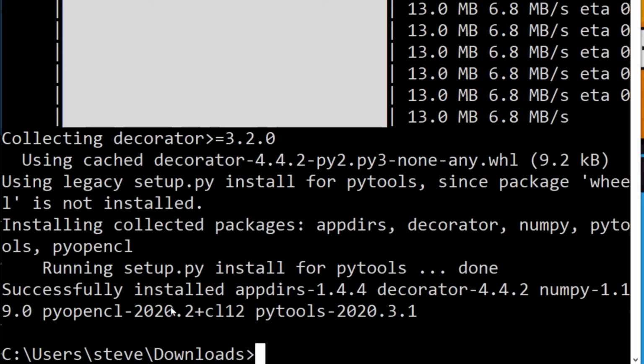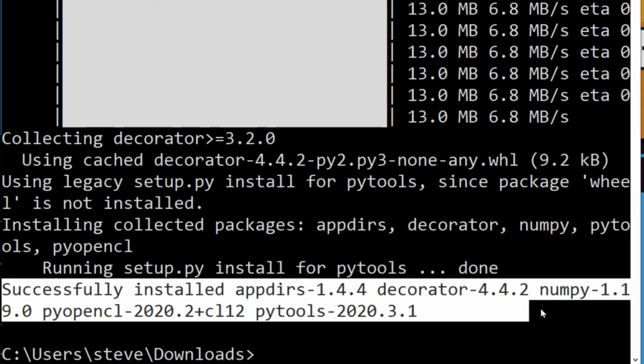And that's done. So basically what you're looking for is this message here, you know, successfully installed a whole bunch of things that includes PyOpenCL. And if you get a whole bunch of errors, you've probably selected the wrong file that you either downloaded from that website, or you tried to install the wrong one at this step here. So once you've done that, OpenCL and GPU acceleration will now work.